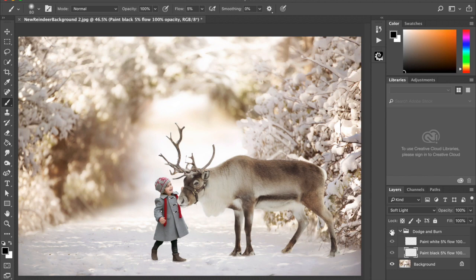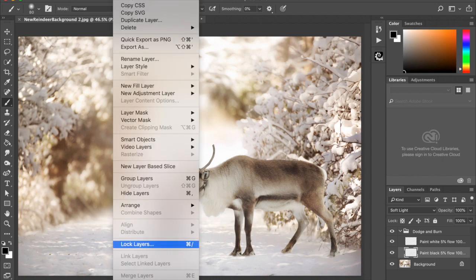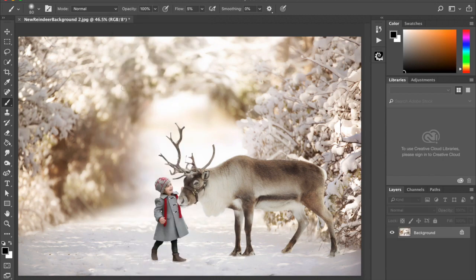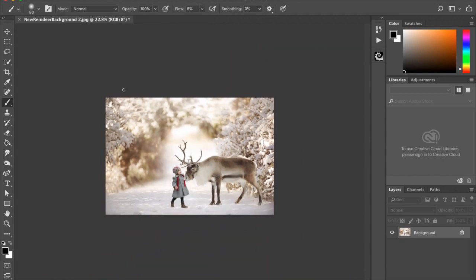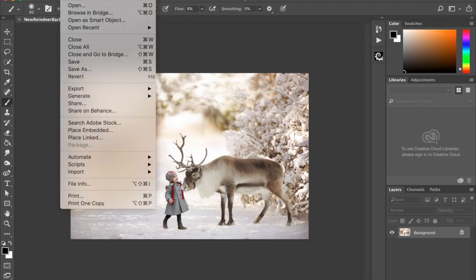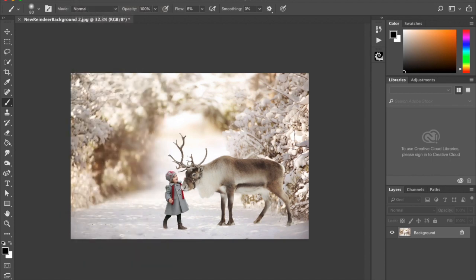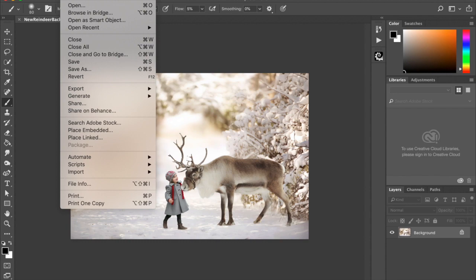So there's before and after, and it gives it kind of more of a painterly look as well, which is really popular right now. And there I've got my picture, and I would do save as, and I would save it as a JPEG, and it's ready to go. If you want to add snow, I do have a lot of different snows available for you to purchase and add on, and I can show those to you.